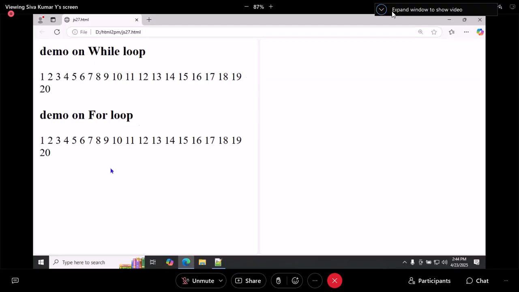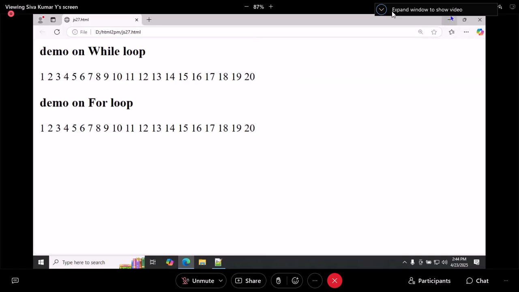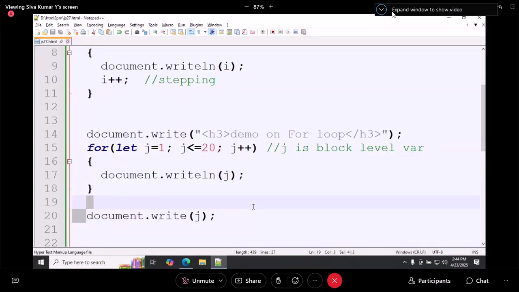Where is the error, sir? And here is the error. Reference error, J is not defined. So block level variables, this is the proof. Reference error.